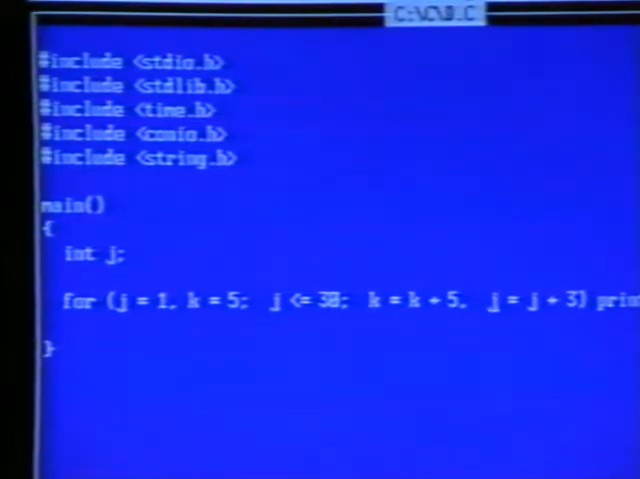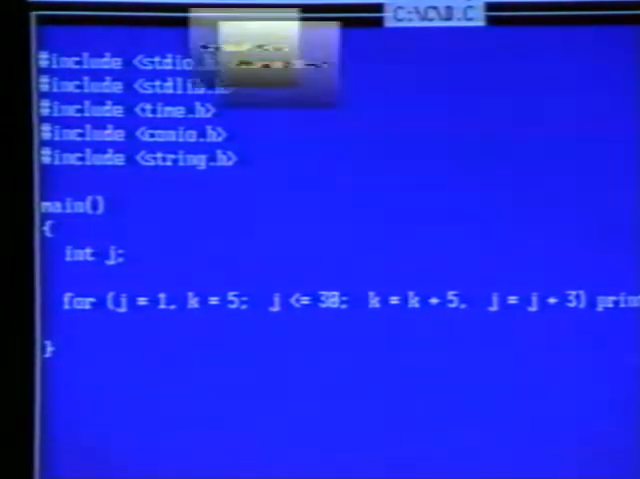At the initialization section of the for statement, you can have more than one assignment statement separated by commas. At the increment part of the for statement, you can have more than one statement separated by commas. These statements may or may not be related to the loop itself.